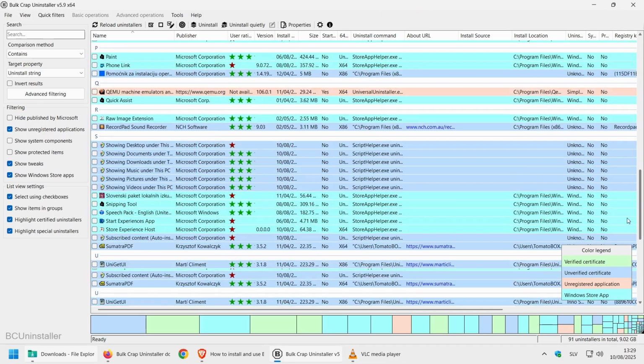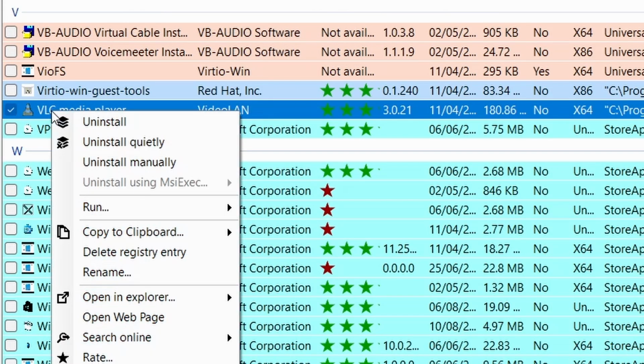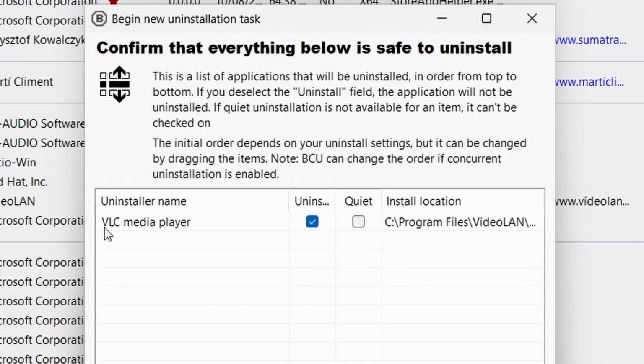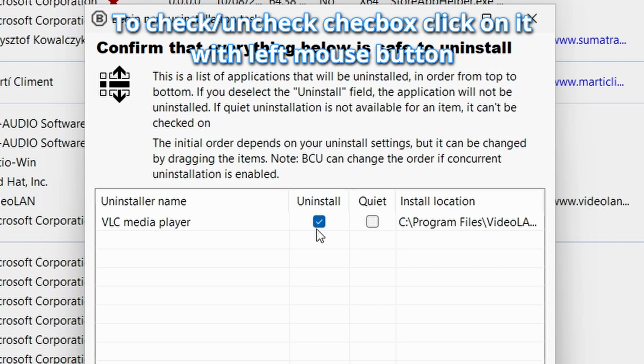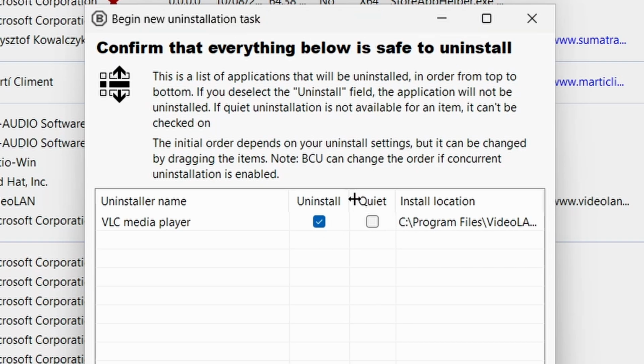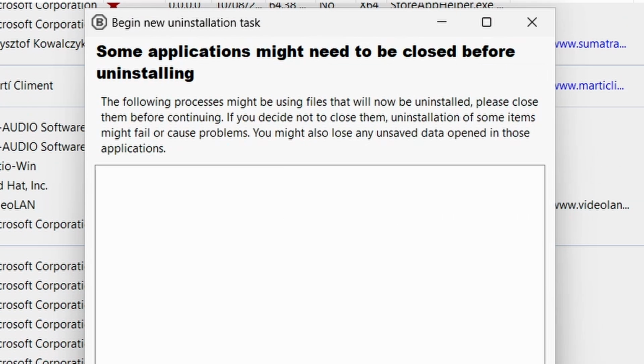So here on this list, let me find VLC, which is under the V. Right mouse button, click on VLC, and left mouse button, click uninstall. So VLC media player, I want to uninstall it, of course, so this needs to be checked. If you want quiet uninstall of official uninstaller for VLC, you can check it, but I want to select all the options, so I'll leave it unchecked. Next, left mouse button, click on continue.